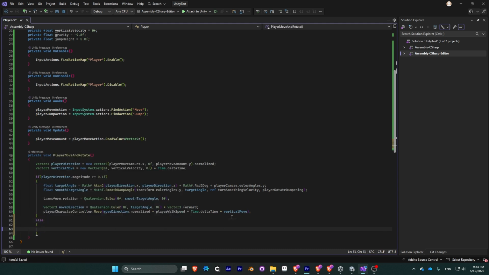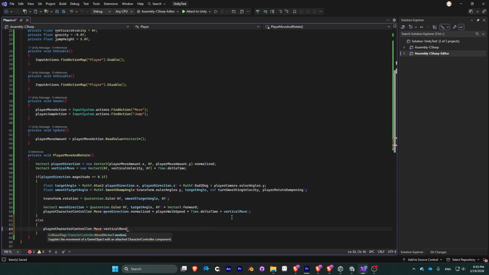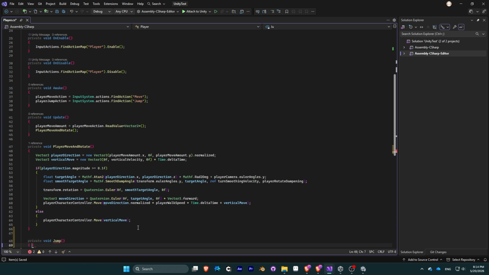Lastly, if there is no movement, we will simply only check for the player jumping. So, in the else part, add playerCharacterController.Move. In the brackets, we will keep verticalMove to check for any movement. That's the movement all done. Now, we will go to jumping.